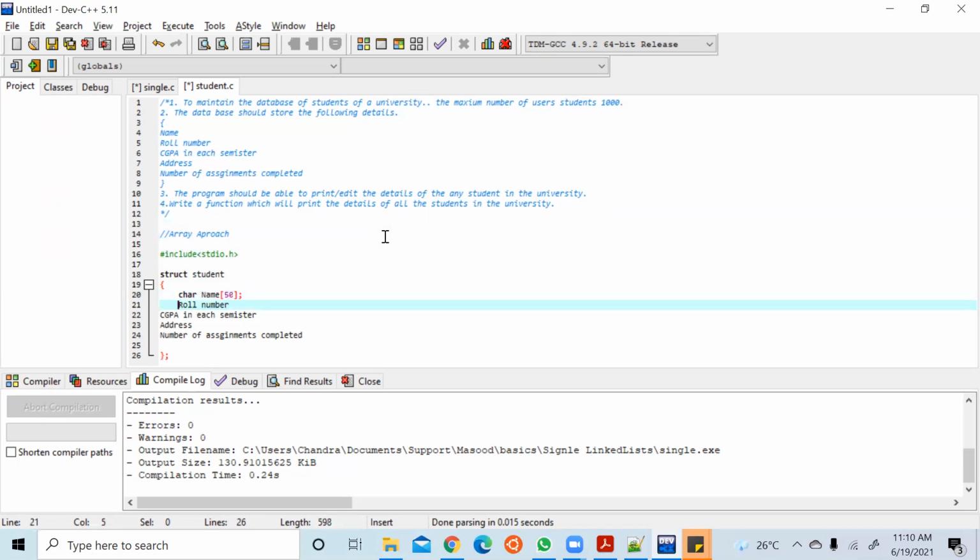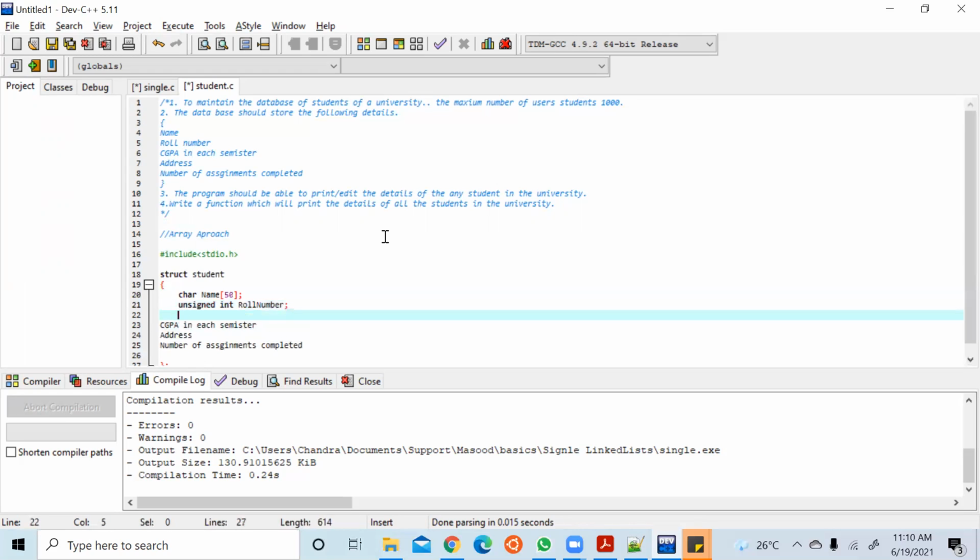Roll number. Unsigned int is enough. Roll number cannot be negative, so I will mark it as unsigned int. So CGPA in each semester. How many semesters will be there? 8 semesters, right? CGPA will be a float value. So we will declare CGPA as float, which is of 8 semesters.